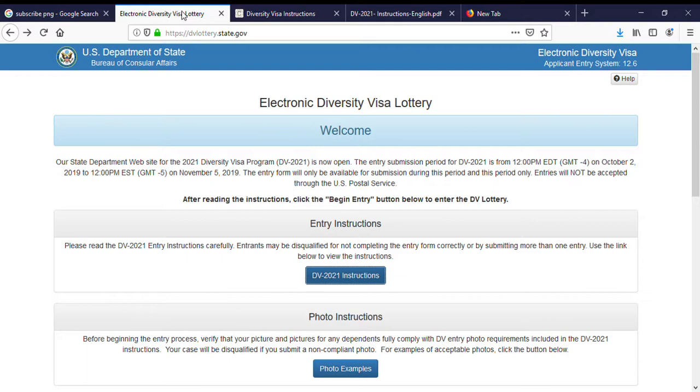Things that I want us to discuss about the rules of engagement of today's lottery application. Basically, when you go to dvlottery.state.gov, this is what you're going to see, and this is what it's going to open. These are the instructions for the DV 2021 lottery.